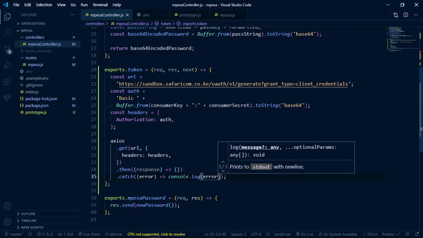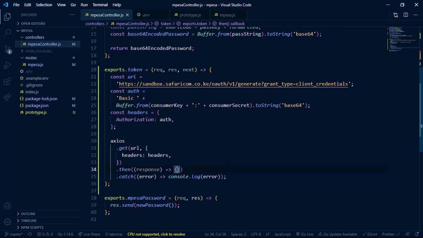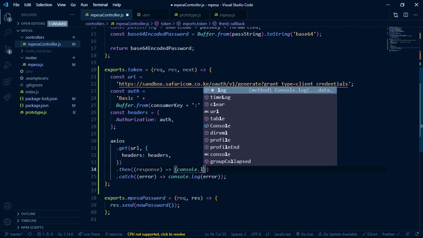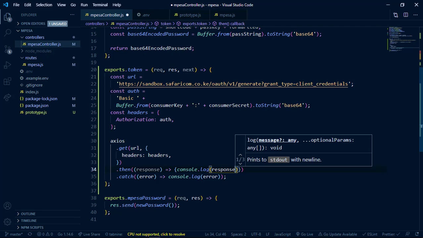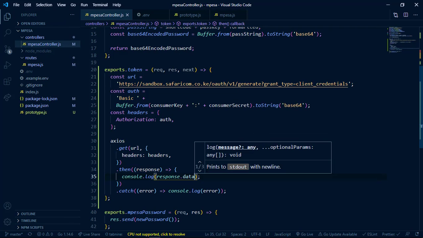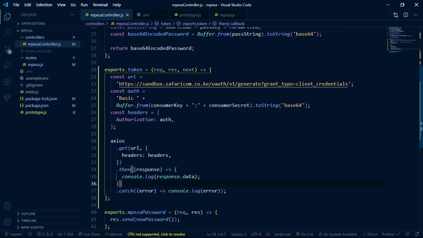But now the main concern is .then. This is where the response comes. So after the response comes, what do we have to do? We can console.log that response. Remember, Axios comes with response, but the data is found in .data. So we can do console.log response.data like that. What this is going to do is console log the data that comes. All right, so this is the method.